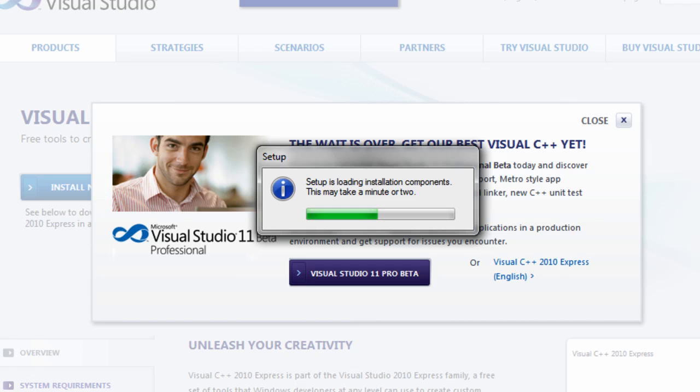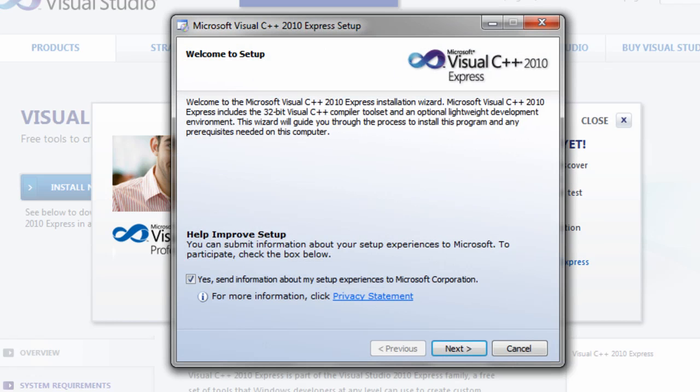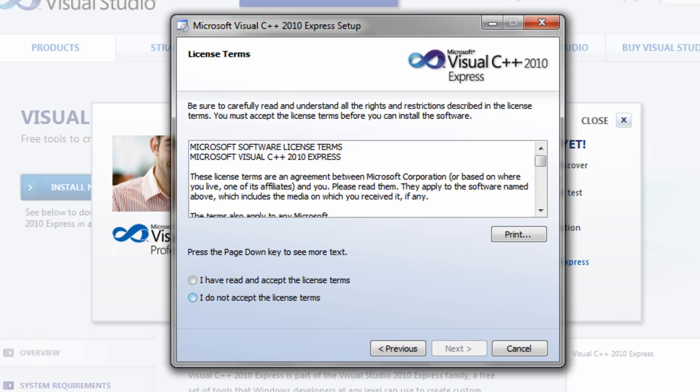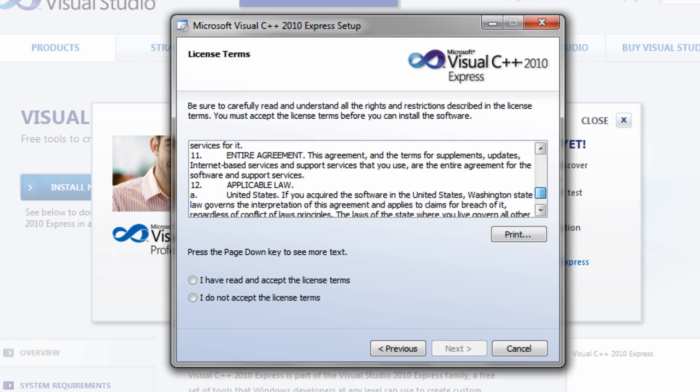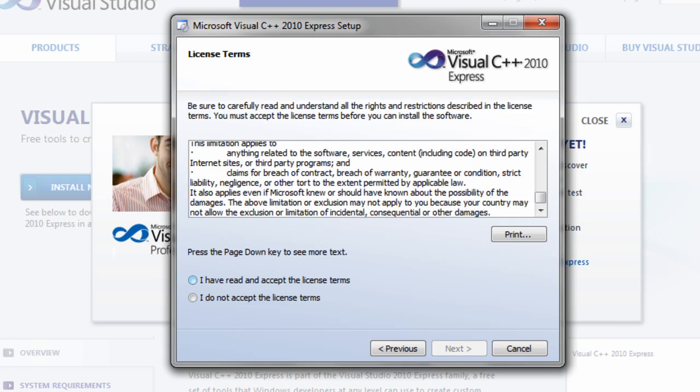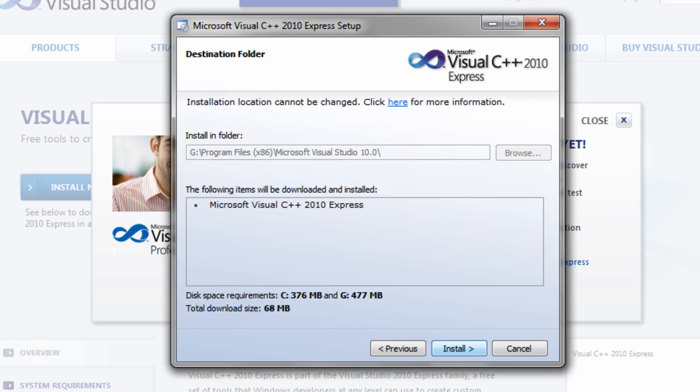Let's just wait for setup to open, and it'll just take a minute or two. Okay, now that setup has opened, we can choose to either send our information to Microsoft or not to. For now, let's just uncheck this box. Next, you'll be presented with the license terms. I recommend reading through this, but since this is just a short video, we don't have time to. Let's click I have read and accepted the license terms, and let's click Next.